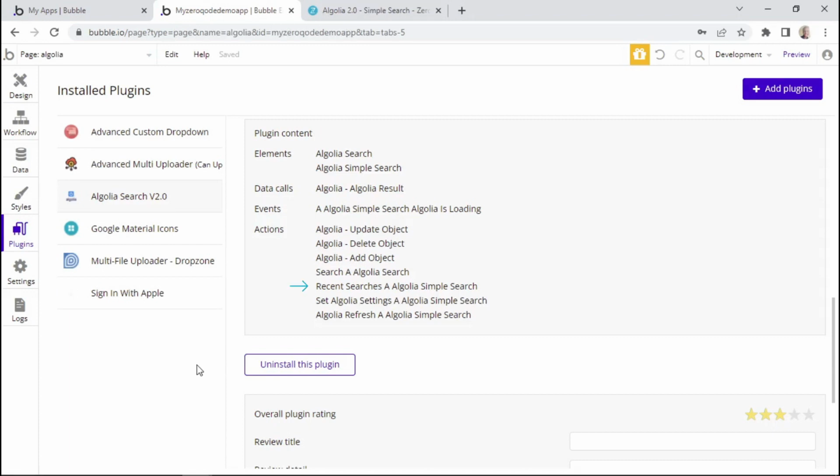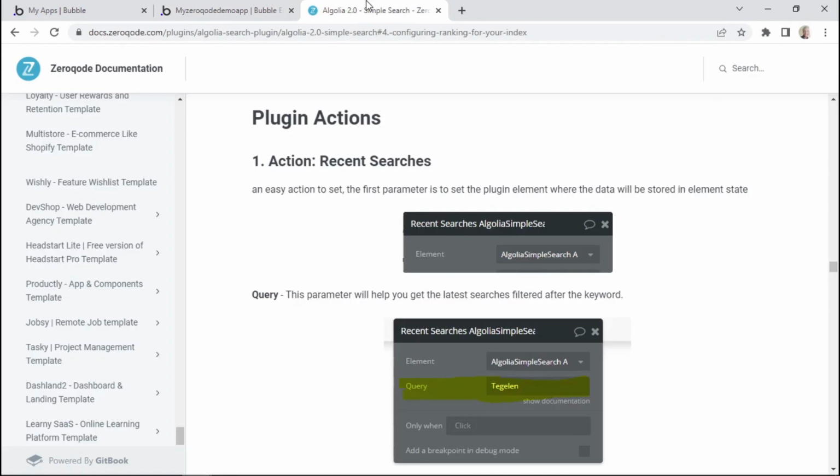Then after that, we have recent searches. And this action simply helps you to get the latest searches. And you can read more about it on the plugin documentation under plugin actions, and it will be point number 1, which is about recent searches.